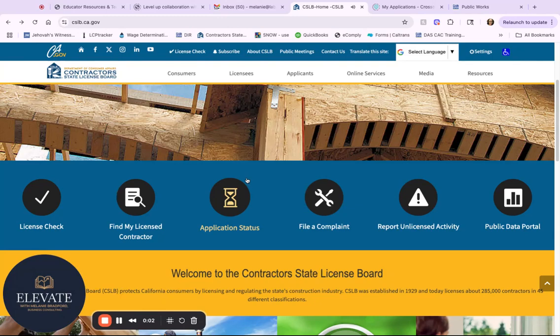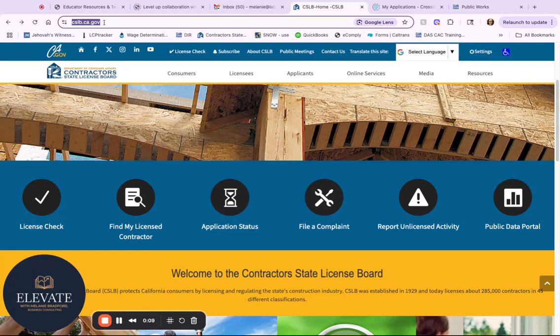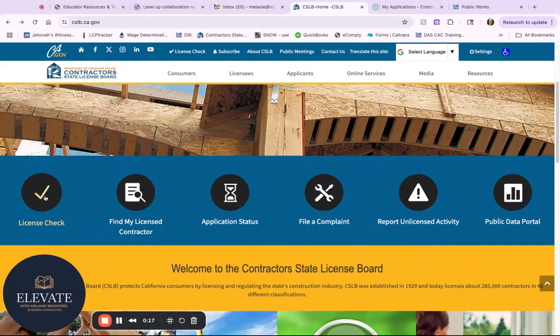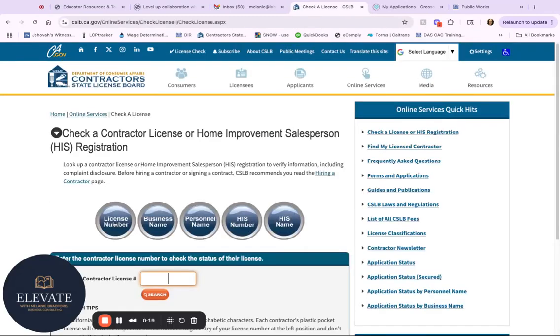We're going to do a brief review on how to find a subcontractor. If you go to cslb.ca.gov, that stands for Contractor State License Board. This only works for the state of California. You can then go to license check, and you'll be able to check by their number or their name.